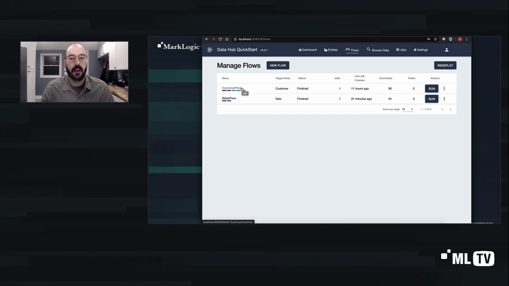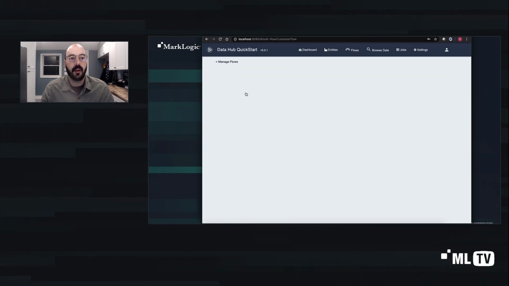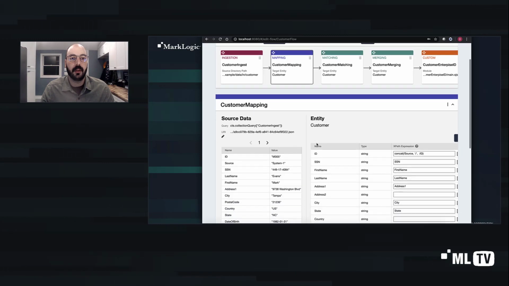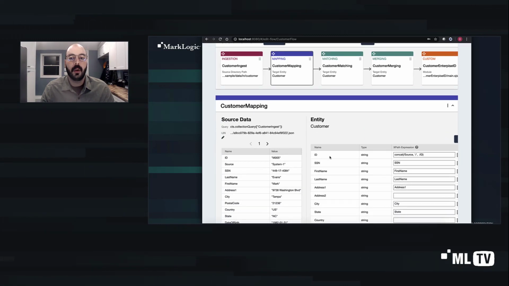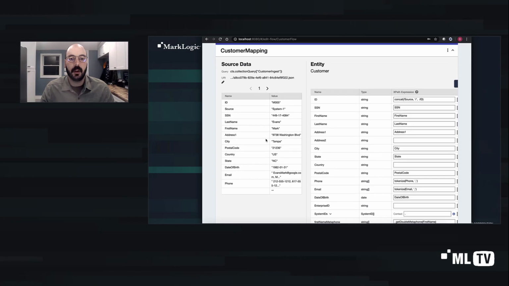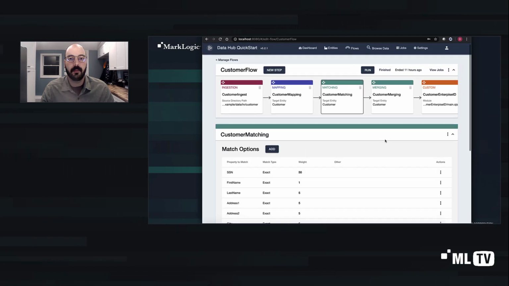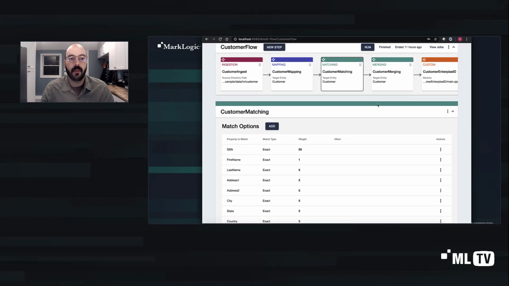The most important flow that we have here is the customer flow, and it has a sequence of steps. We ingest the content as is from the delimited text report that was given to us from our business analyst. We map the data into a canonical entity by moving over data that was loaded from that initial step. We start the Smart Mastering aspects here. We have a matching and merging step.